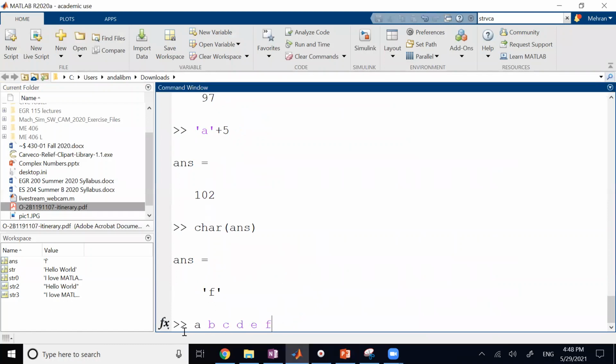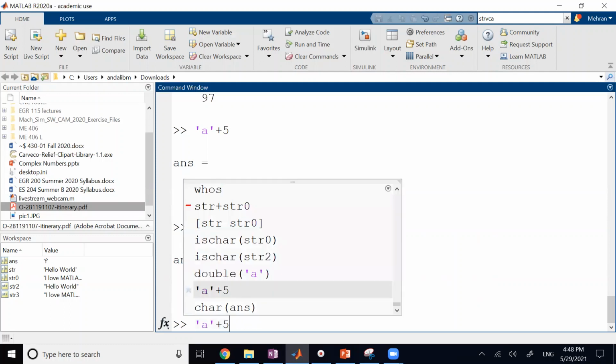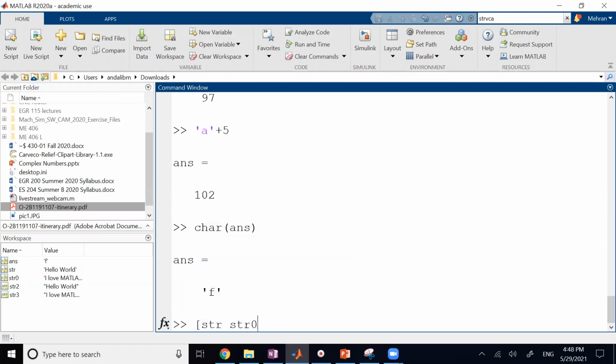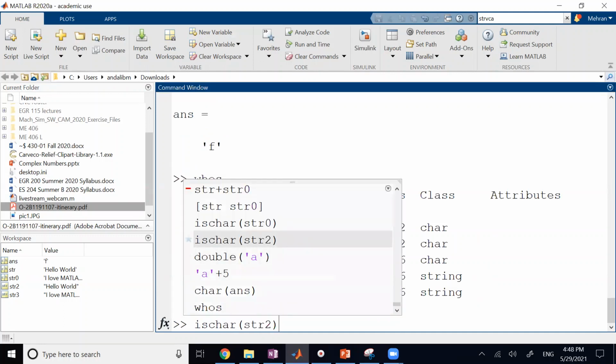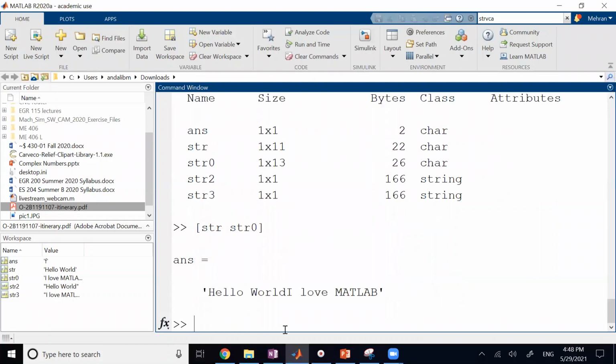Good? So let's move forward. What else do we need to know? One of the things I mentioned, and I want to emphasize one more time, is concatenation. If we want to combine strings together, how can we do it? I just showed you here that I have str and str0. They are two different lengths, correct? You see one of them is 11, the other one is 13 characters. Can I concatenate them like this horizontally? Sure, no problem.